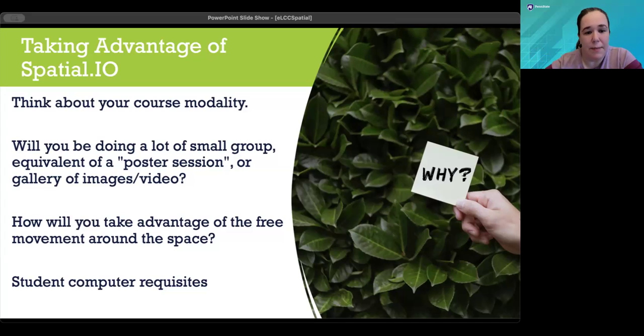So think about your course modality and what will be best. Same with that, if you're going to have a lot of small group work, it's not like Zoom where you could call everyone back. So for the last example of IT professionals, he did all the lecture, and the group work was at the end of the session.